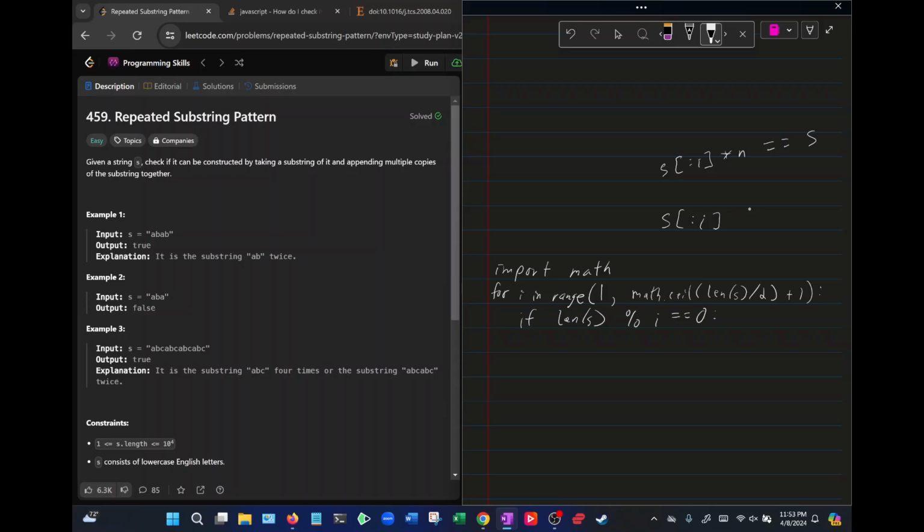So in order for this to work, the length of this substring needs to divide the length of s. Otherwise, n would not be an integer here, and this wouldn't work. This is division with remainder, so if i does not evenly divide the length of s, there's going to be a non-zero remainder, and this makes sure that the remainder is 0.